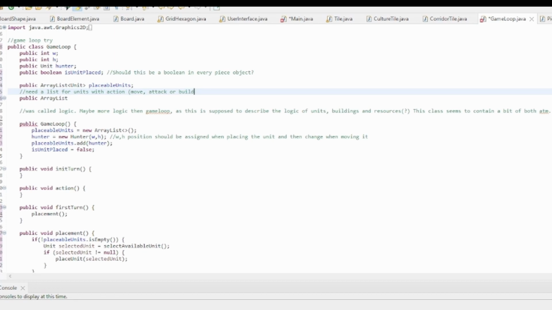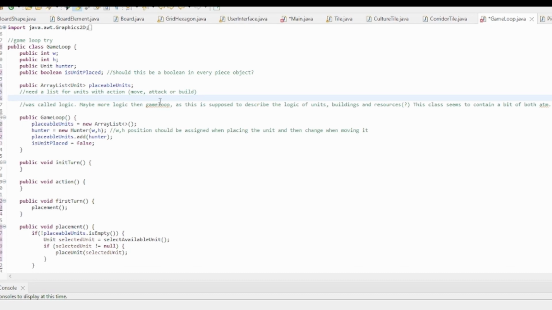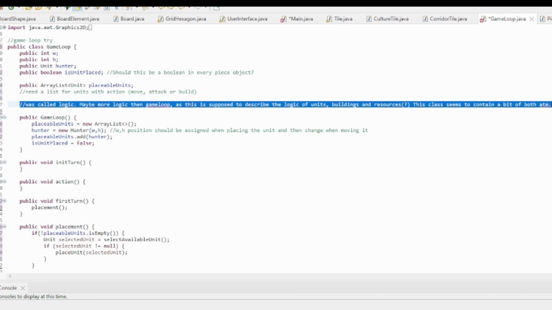Oh, that might be why I changed it to placeable unit. Typing: I need a list for units with an action which can move, attack, or build. And that's maybe why I changed it from available unit, because you can place units, you can move, attack, etc. That's probably why I changed it. Available would be too general, maybe too general.